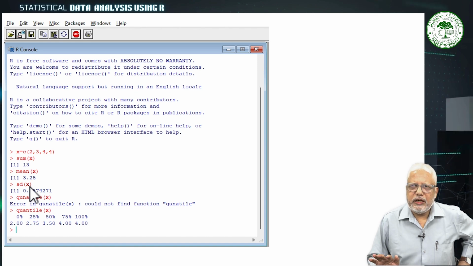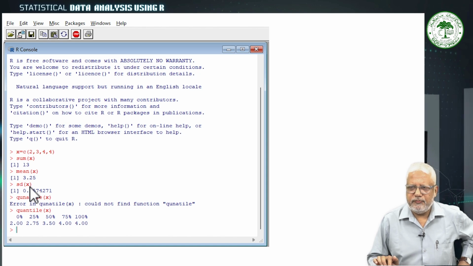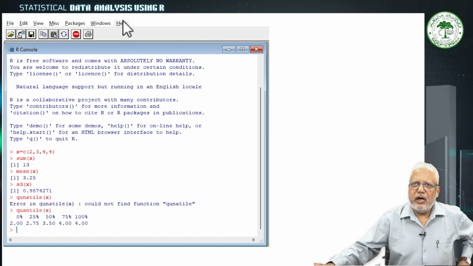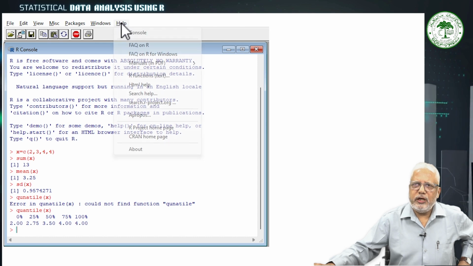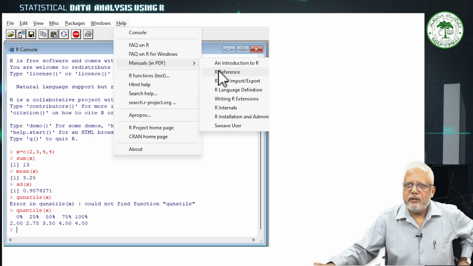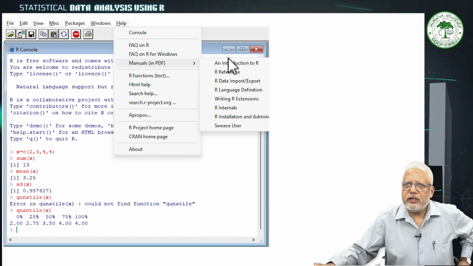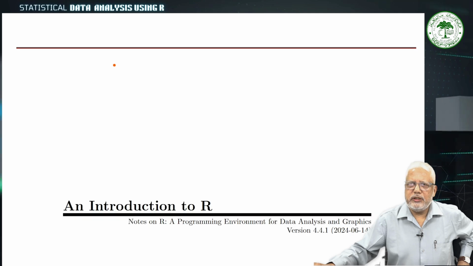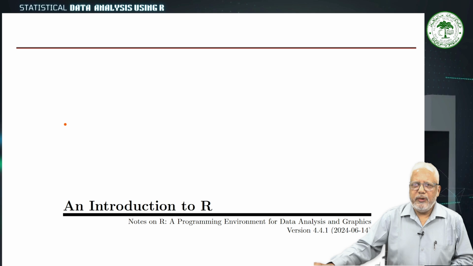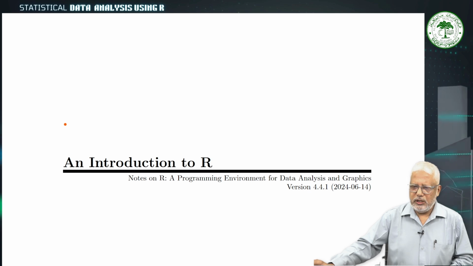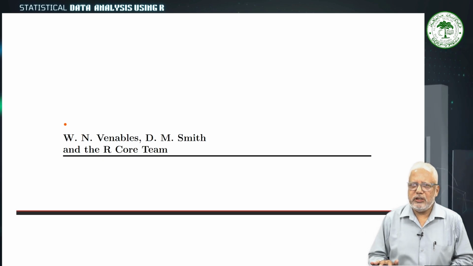Now we shall talk about how you can get help from the system itself. For that, you go into the help. Although there is a function help, first I would like to tell you about the PDF manuals, Introduction to R. This is a manual of around 100 pages, and it is a great manual from which you can learn basic concepts.